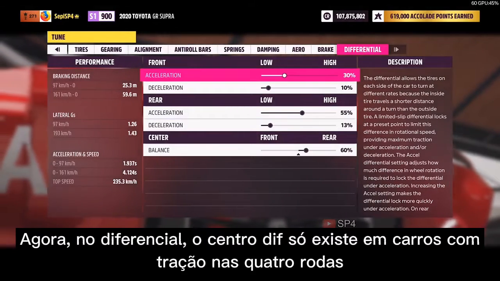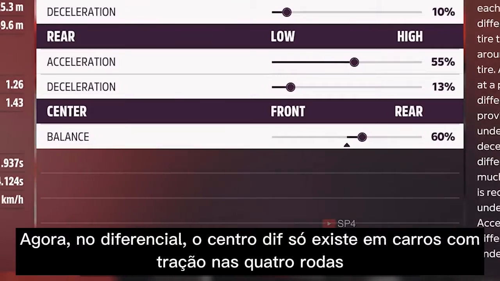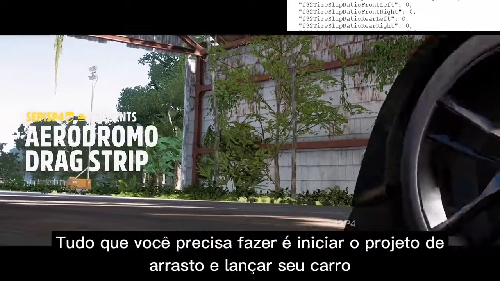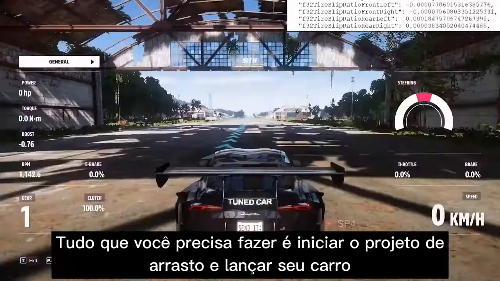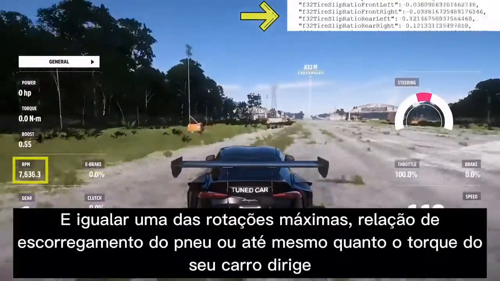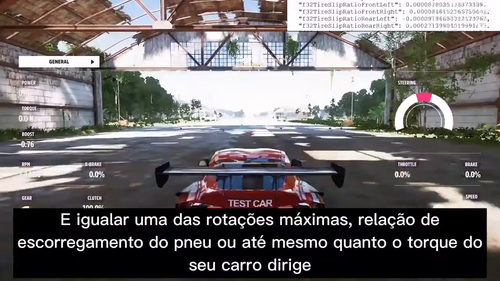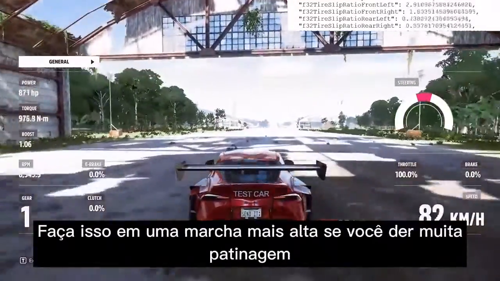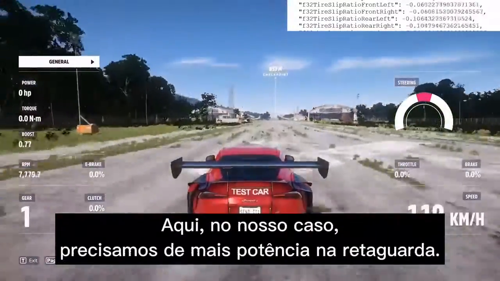Now, onto differential. Center diff only exists in all-wheel drive cars. All you have to do is start up your drag blueprint and launch your car, and match either max RPM, tire slip ratio, or even how much your car torque steers. Do it in a higher gear if you get too much wheel spin. Here, in our case, we need more power to the rear.